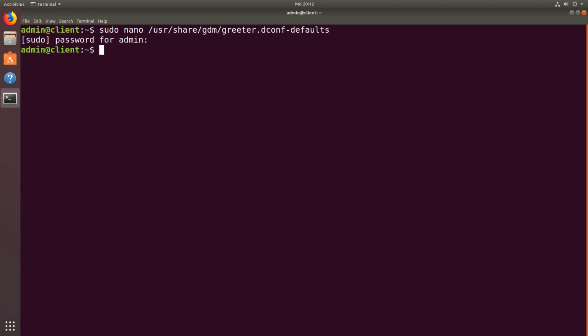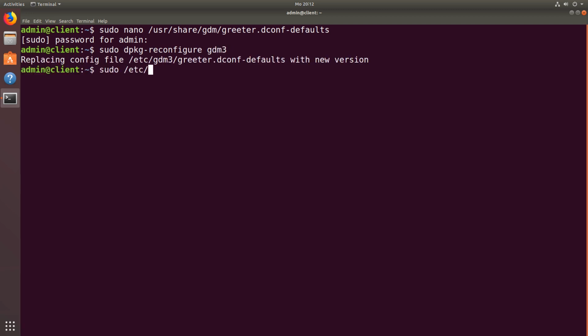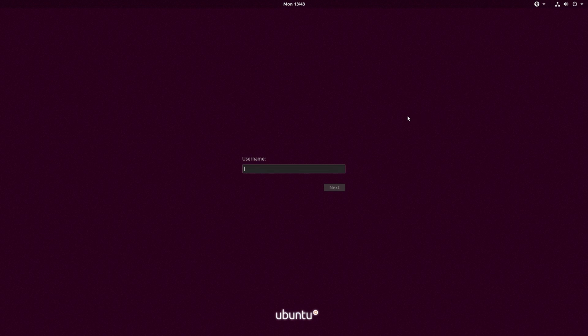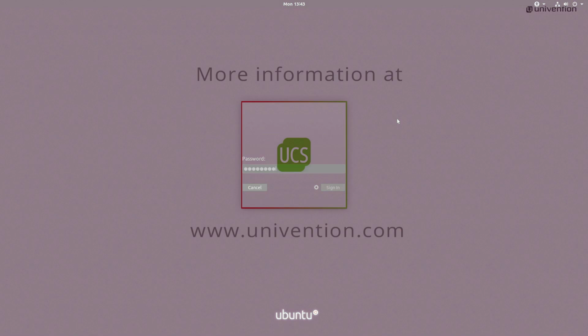We now need to enter the command sudo dpkg-reconfigure gdm3. This takes a while, and afterwards we can enter sudo /etc/init.d/gdm3 restart. After a short time, our GDM, that is our GNOME Display Manager, has been rebooted, which manages among other things the login screen. And also here, you can enter your username, in this case for example Chris, and then again the password. And this is it, we don't have a possibly ugly user list anymore.